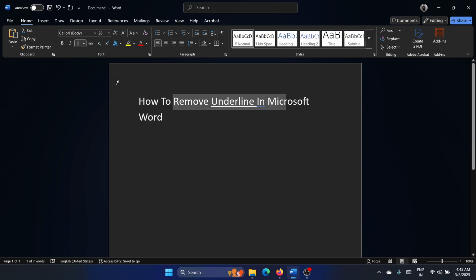So in the home page, in the font section, there is something called U. I mean, this is something which we knew when we were using Word as kids: bold, italic, and underline. Just click on this, and the underline will be gone.